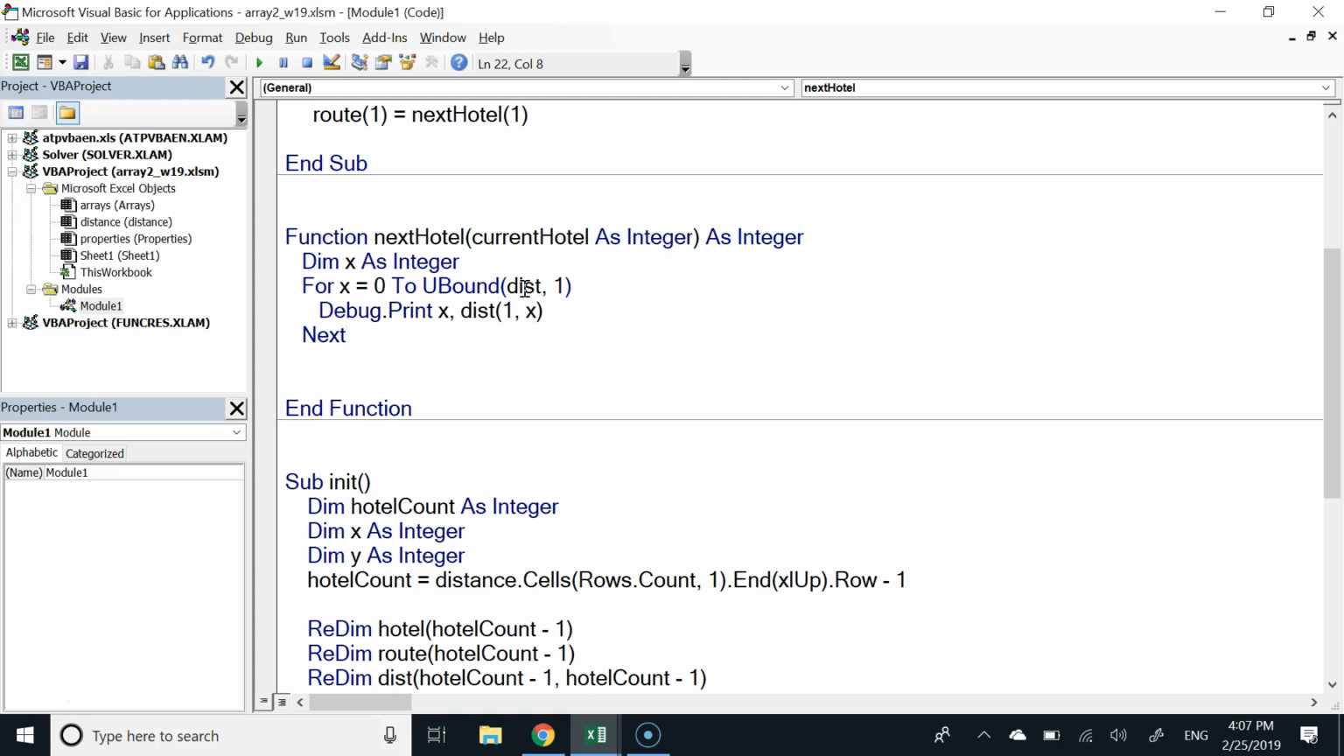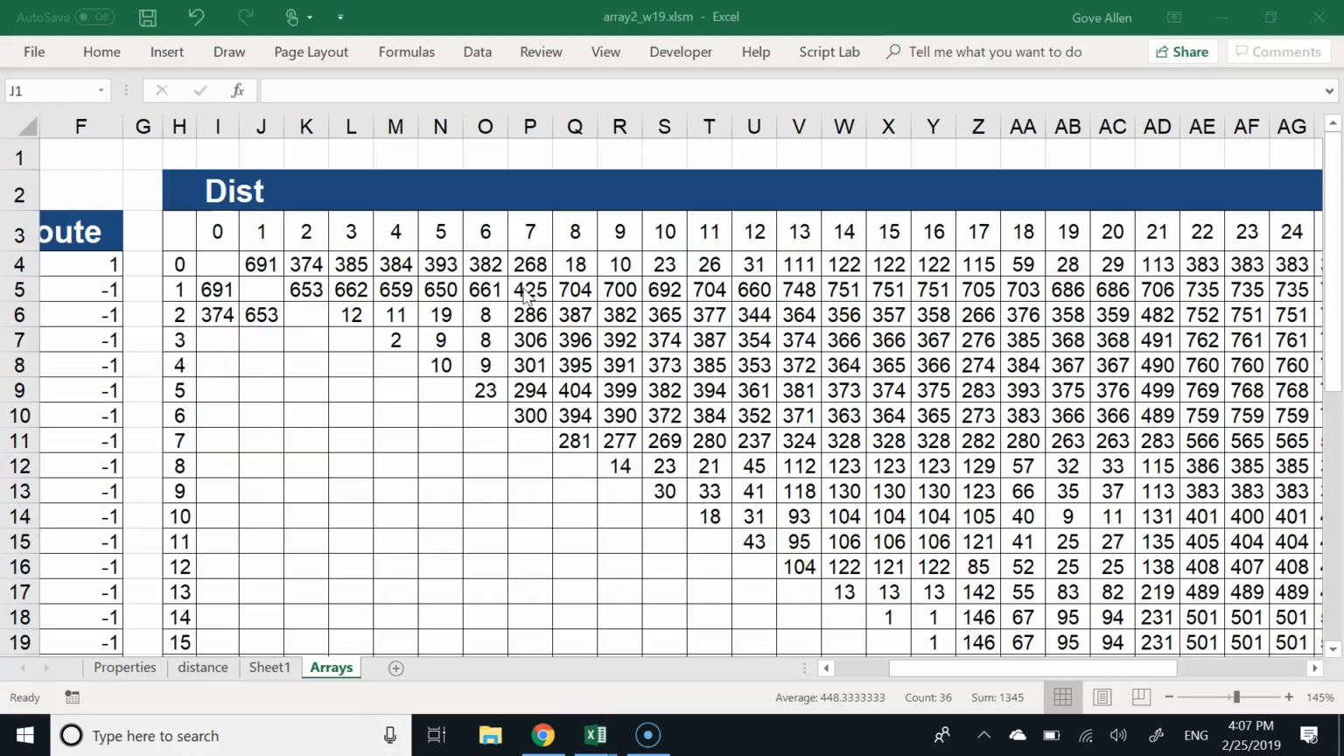So I should print 0, and then I want to see that number right there, 691. Then I want to print 1, so I'm in column 1 now, and that should be 0. 2 should give me 653. 3, 662. I want to see that I'm iterating across that part of my array and that I've got that vector of numbers. Because if I've got a loop that's printing off that set of numbers, then great, that's the set of numbers I've got to find the smallest number in.